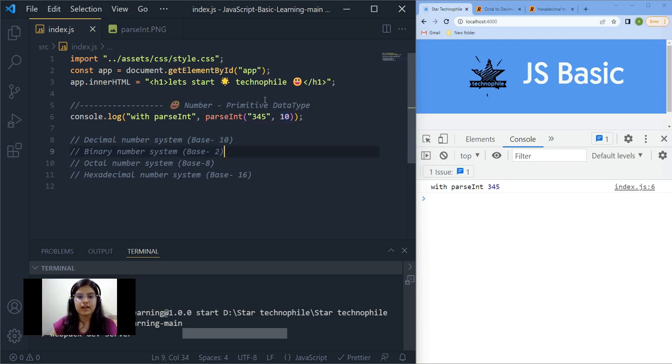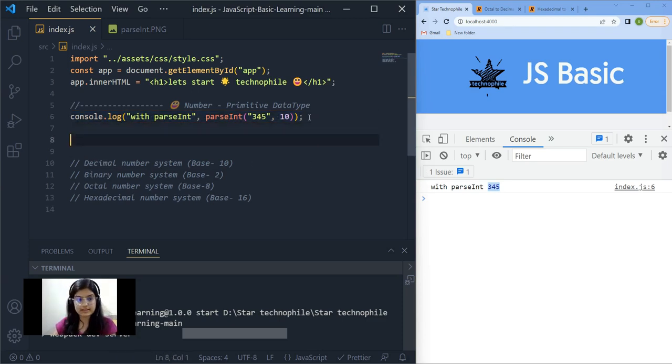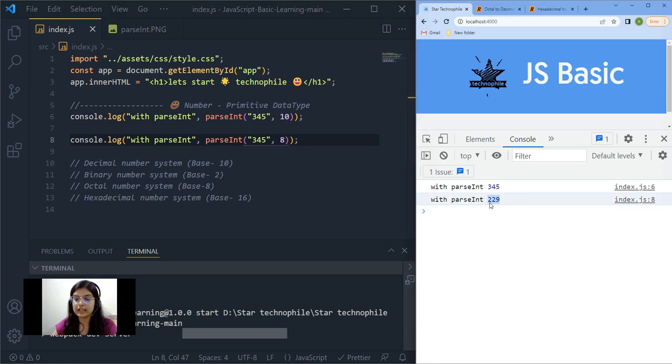Okay. Now 345 base 10 gives me 345 only. There is no difference. The difference you are going to find from the next line. Here it is. You are going to see it when I convert it into the octal number. Now you are getting 229.